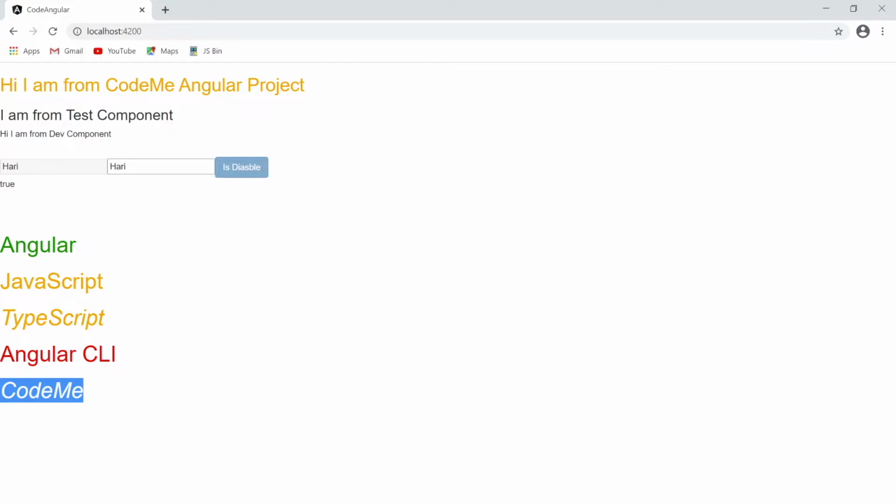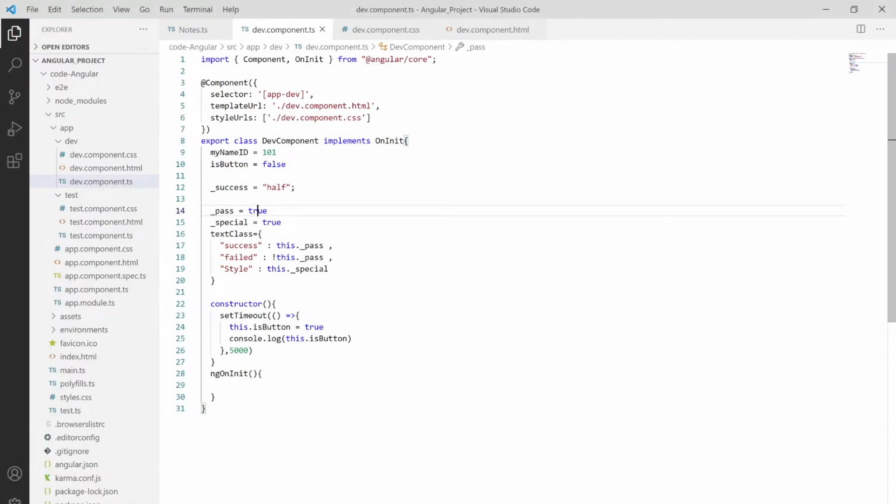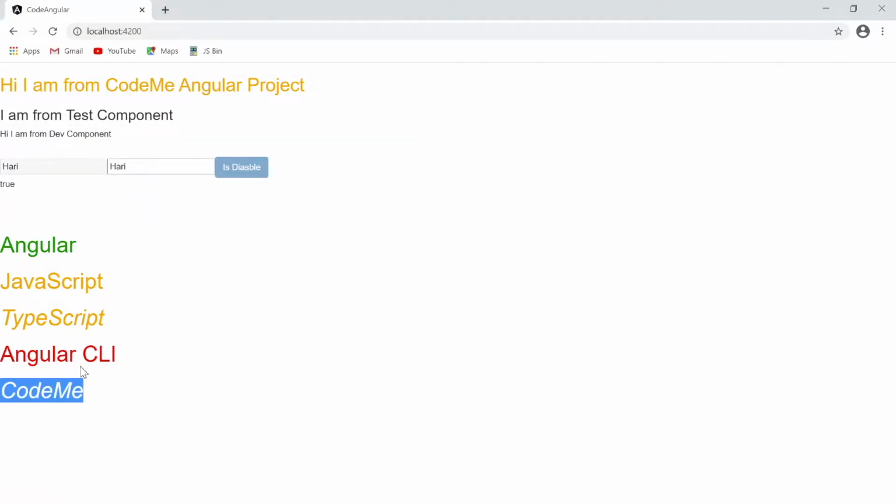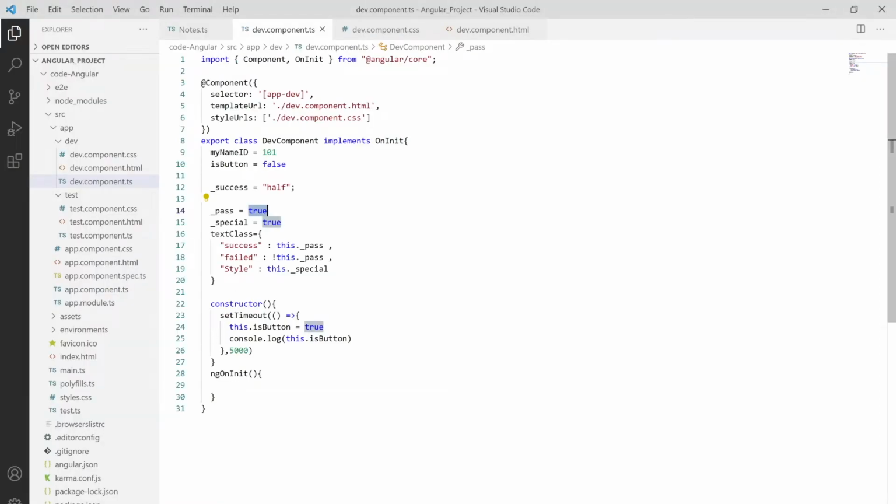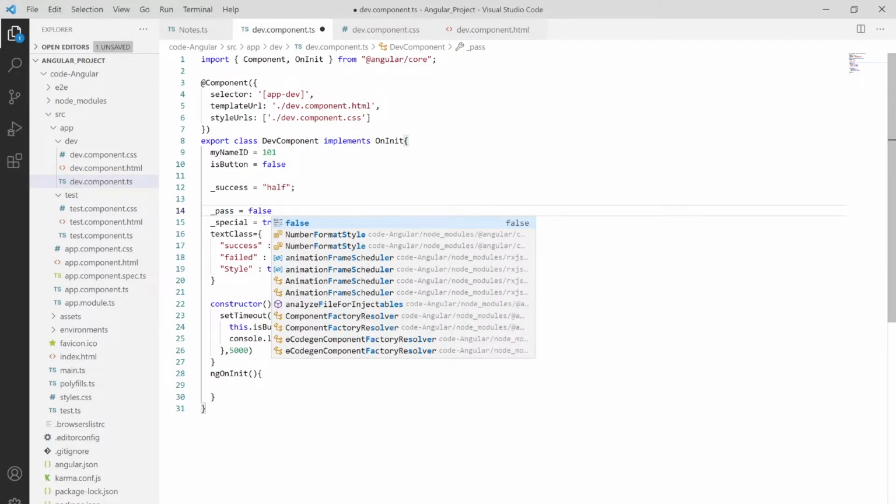Class binding is really useful because it allows you to dynamically add or remove HTML classes or CSS classes from the HTML element on the basis of certain user interactions or the state of an application. Or you can also apply changes to classes by changing a simple property in the TypeScript file itself. As you can see over here, by changing only one thing from true to false, it will change.